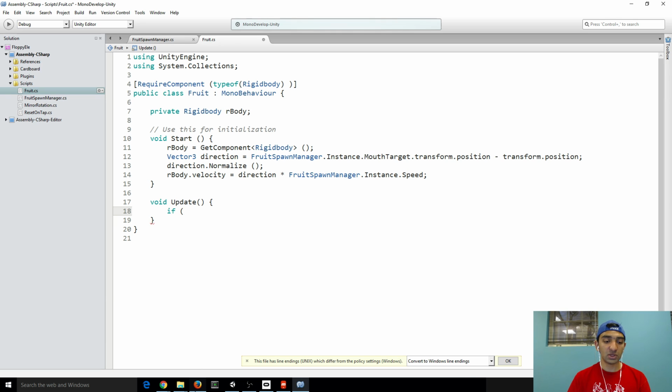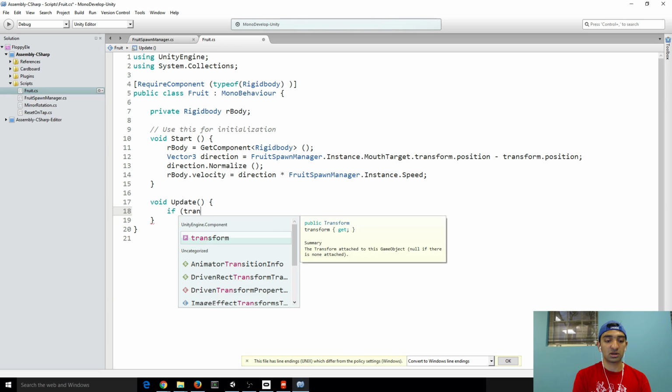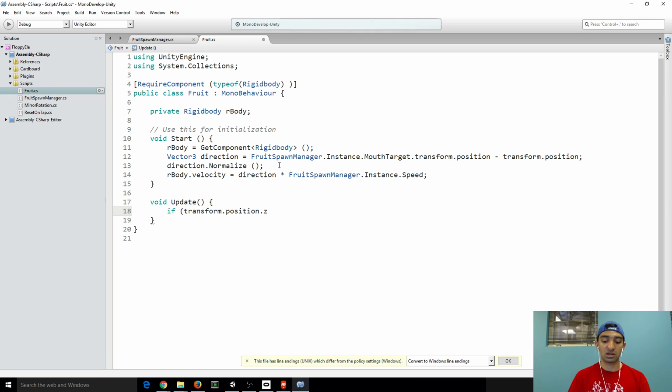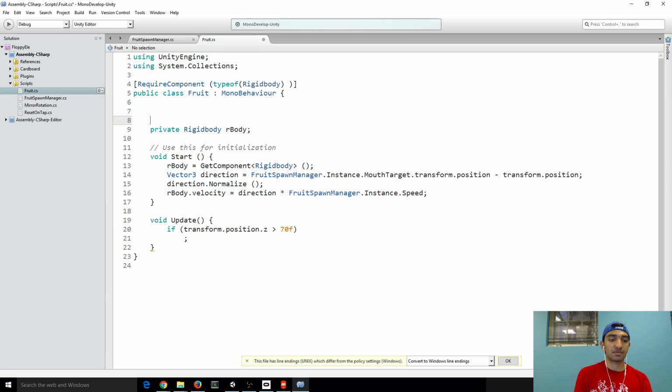So what we want to say is if transform.position.z is greater than 70. And let's also make that a constant. Public const float disappearLength equals 70f. So, if transform.position.z is greater than disappearLength. Perfect.